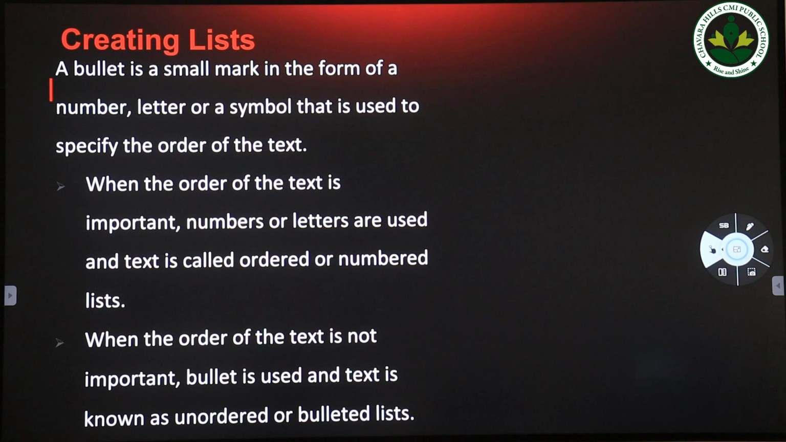After that, creating a list. A bullet is a small mark in the form of a number, letter or a symbol that is used to specify the order of the text. Creating a list means if we have a document and we have to give numbers, or we have to point things out in a list form, we use this option.